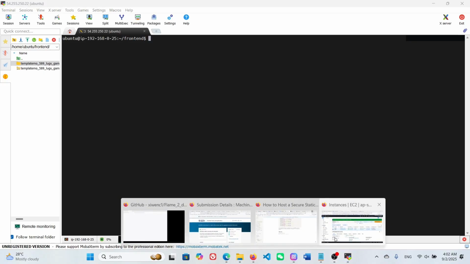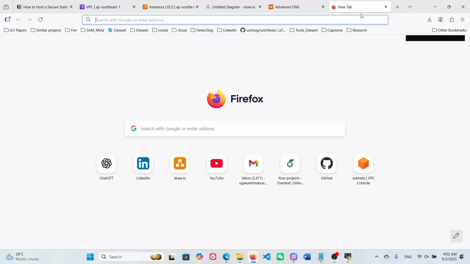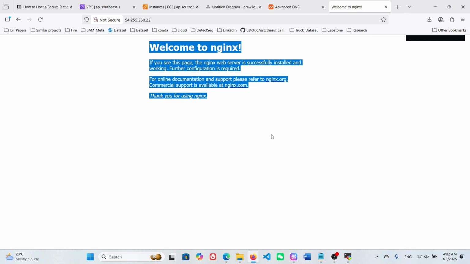This IP address. Because we've installed Nginx, when we check this out, what do we see? We see welcome to Nginx, right? So we are going to clean up this place, and then we are going to put in all our HTML files in the location for this.